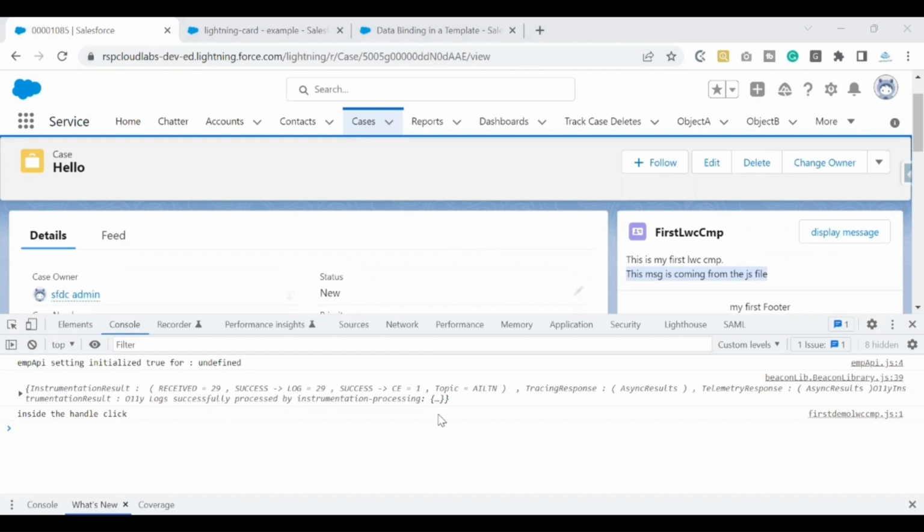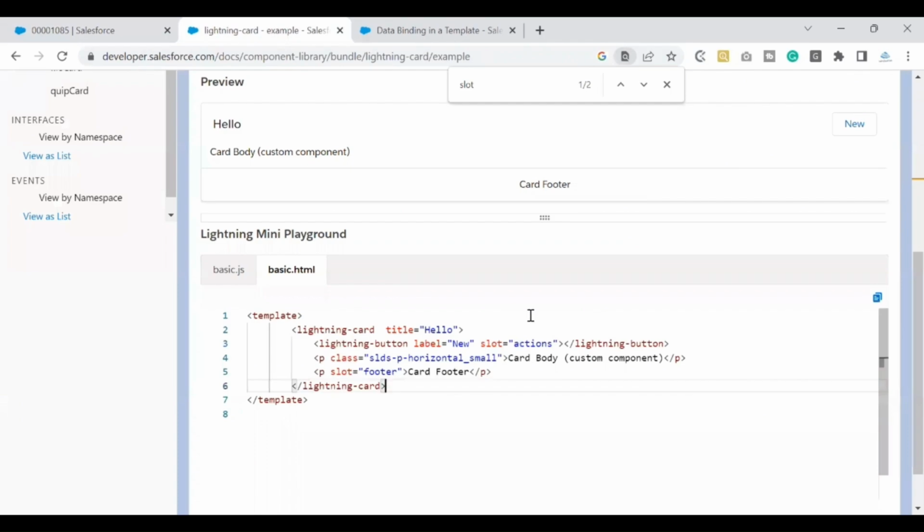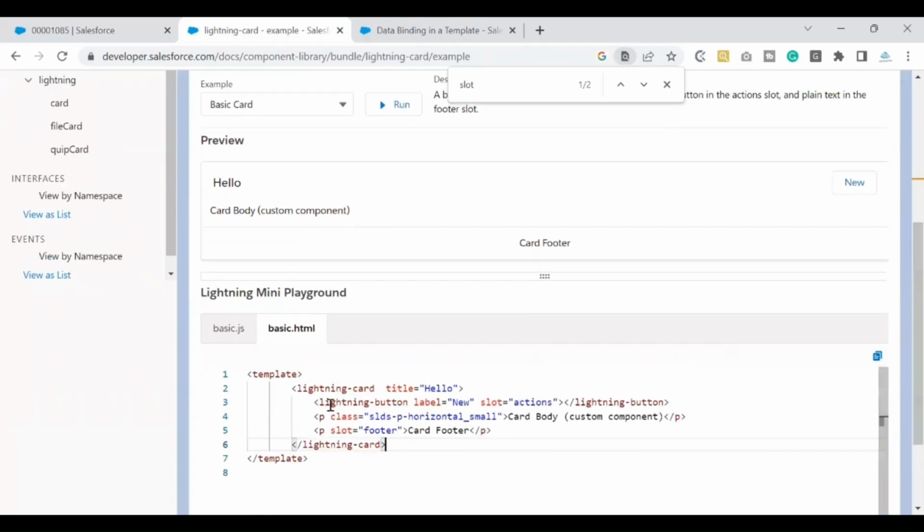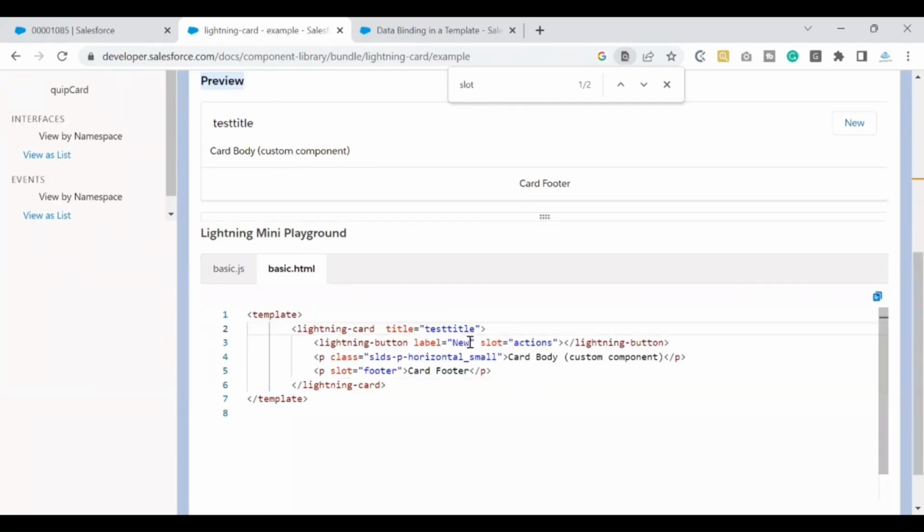Now, one more interesting thing that we can do here is, in case you want to make some changes to the preview that we have, you can directly change it here itself. Test title. I'm just making changes here. As soon as I do it, I can see the preview here itself. That is another advantage that you have when you're working with the component library. Right? See, as soon as I make a change here, the same thing has been updated.